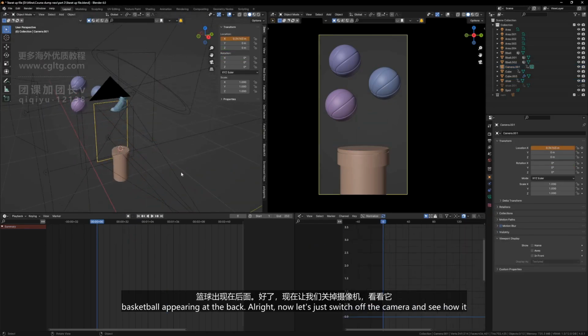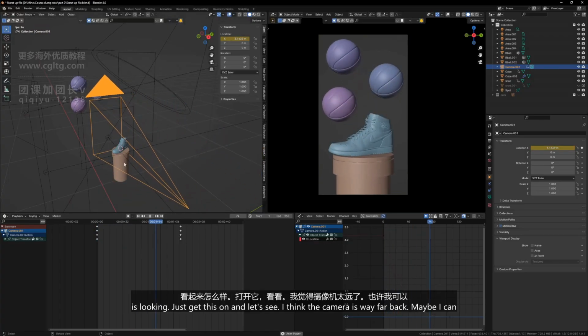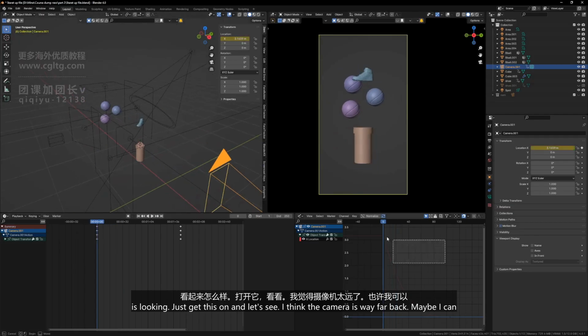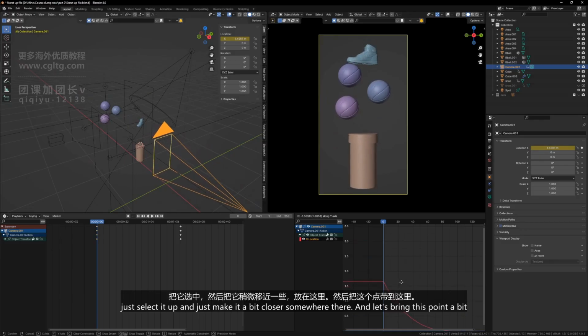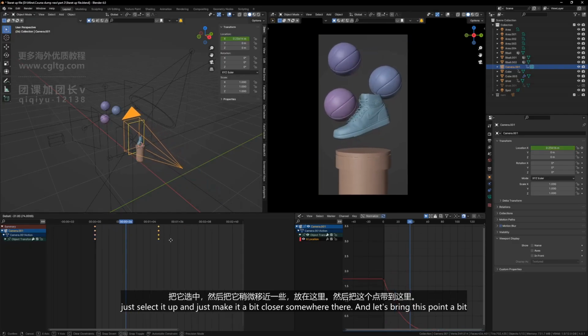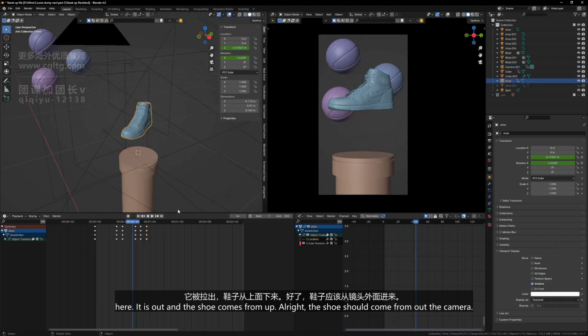Alright, now let's just switch off the camera and see how it is looking. Just get this on and let's see. I think the camera is way far back. Maybe I can just select it up and just make it a bit closer somewhere there. And let's bring this point a bit here. Ease out, and the shoe comes from up. Alright, the shoe should come from out the camera.